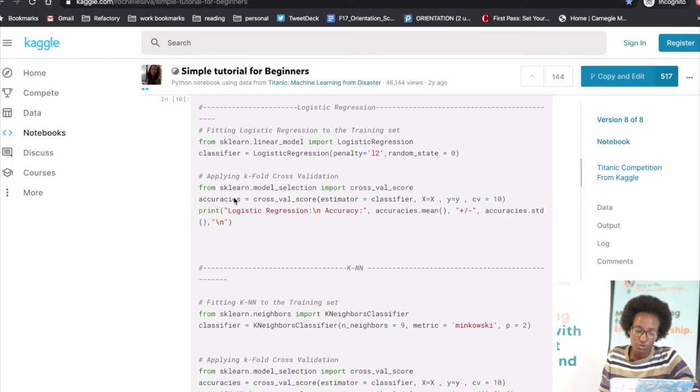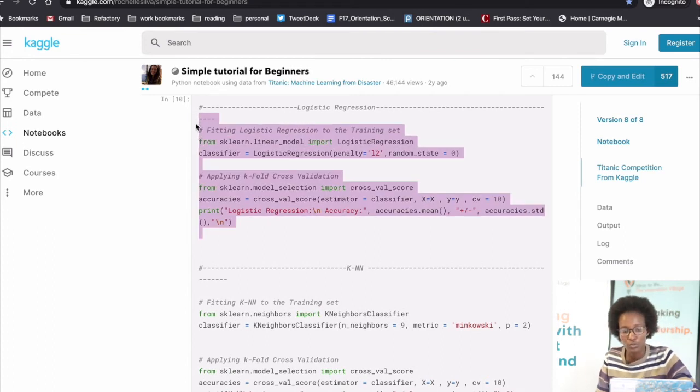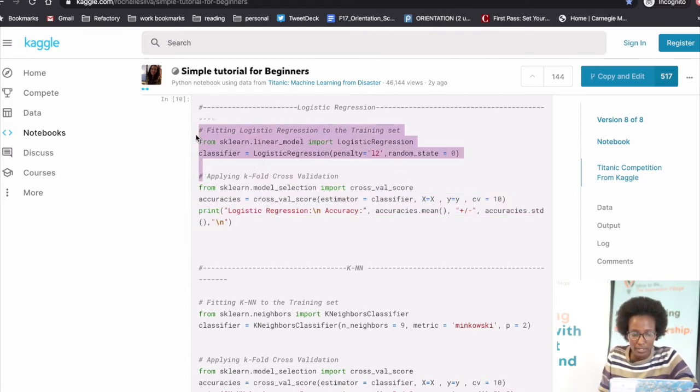Okay, so they're going to repeat this process for all the models. The interesting part is right here. Get the model, but we haven't trained and tested yet. We're just creating the models right here.